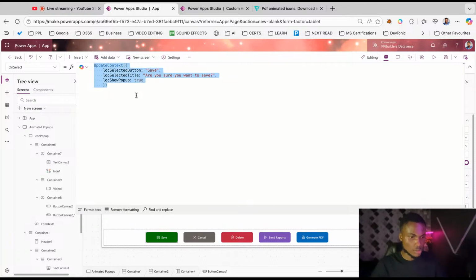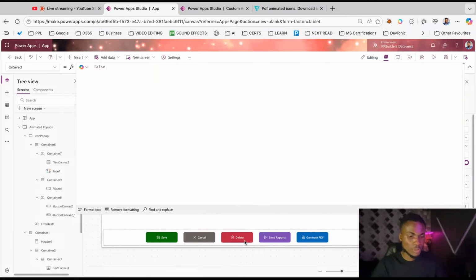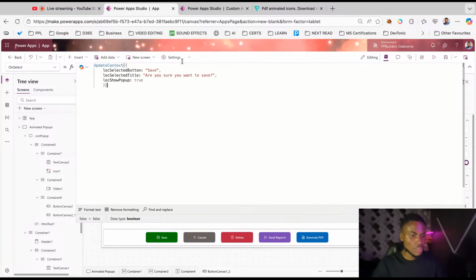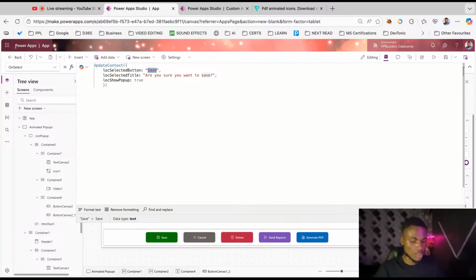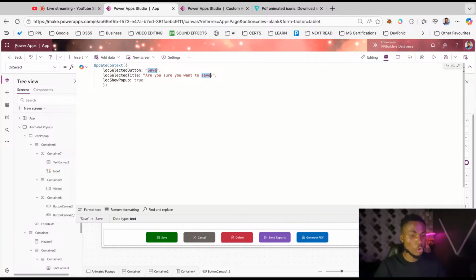I'll copy this and include it on every other button. I'll change this to cancel, which is the name of the button. I'll say, "Are you sure you want to cancel?" Then I'll show that pop-up. I'll do the same for the delete. And I'll show you a cool trick here. If I need to select more than one occurrence of a text, all I need to do is press Control D, or if you're on a Mac, Alt Command D. Then you do delete. Now I can change two things at the same time.